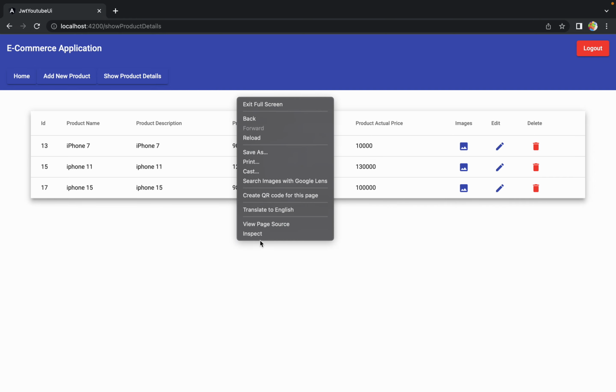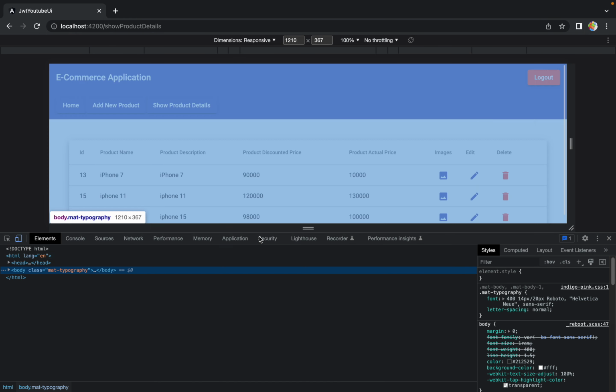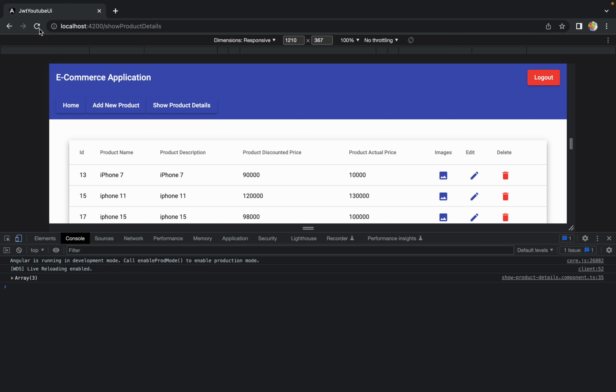Now we can come back to the Google Chrome, and let me open the console. Now over here, let's suppose if I click on the 13, I'm able to see the 13 on the console. Similarly for 15, I'm able to see 15 on the console. So whatever ID we are clicking the button on, we are going to get the exact ID on the console. So that means our function is working as expected.